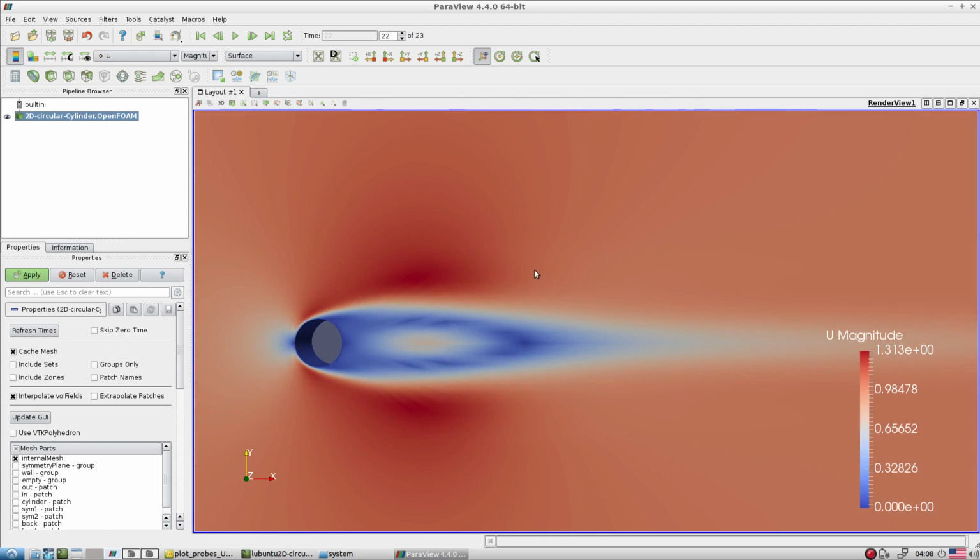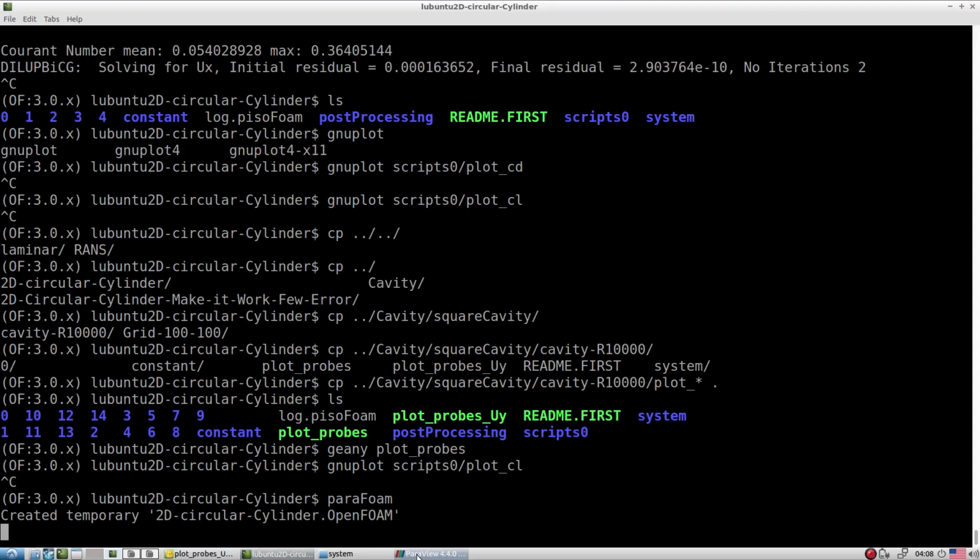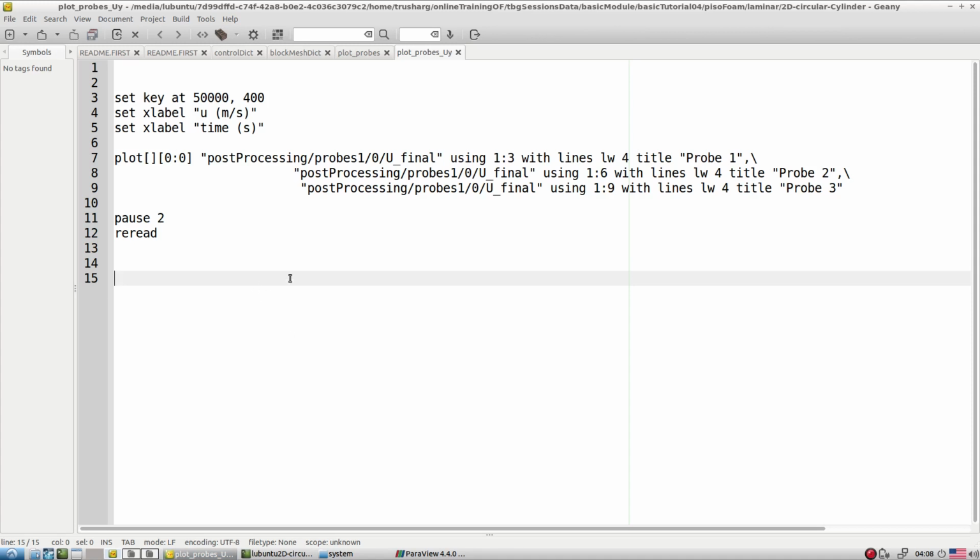Only 20 seconds. Okay, maybe another 20 or 30 seconds and it's going to start. Meanwhile, it's doing these calculations. Let's explore certain things.